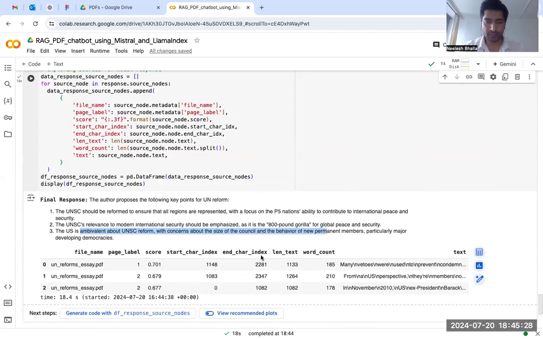So what is really interesting here is that the model this time says it's going to pick the top 3 pieces of information only from this file, right? It says the most relevant information is available on page number 1 in this essay, and the score is 0.701. The score is again the similarity score between the query the user asked and this particular chunk of text that the model found somewhere in the PDF. It says that on page number 1, from the 1148th character until the 2281st character, the following text exists. And hey, I think this is the most relevant text to the query that you've asked.